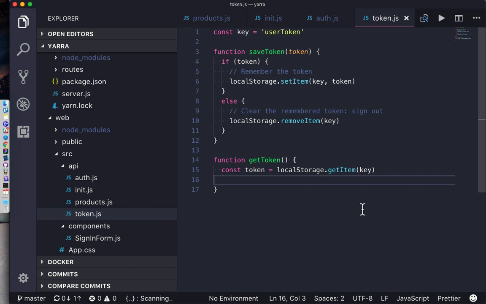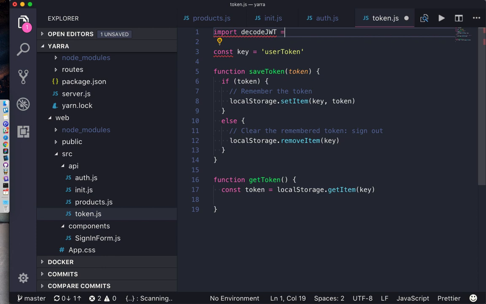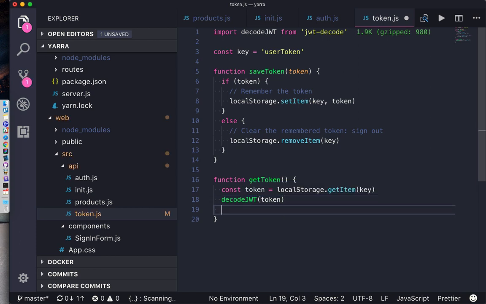However, we ideally would do some sort of validation here. So maybe the browser has corrupted the data somehow. Maybe the user's gone in and twiddled with their local storage. Maybe there's just some reason why the token's not valid. Maybe our token system has changed. So I'm going to import the decode token thing, decode JWT from JWT decode. And we're going to decode it, see if this token is okay. So I'm going to put that in a variable called decoded token.